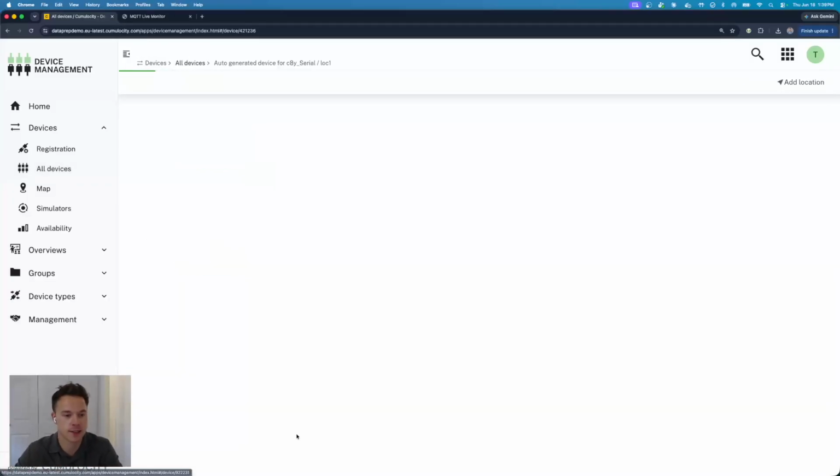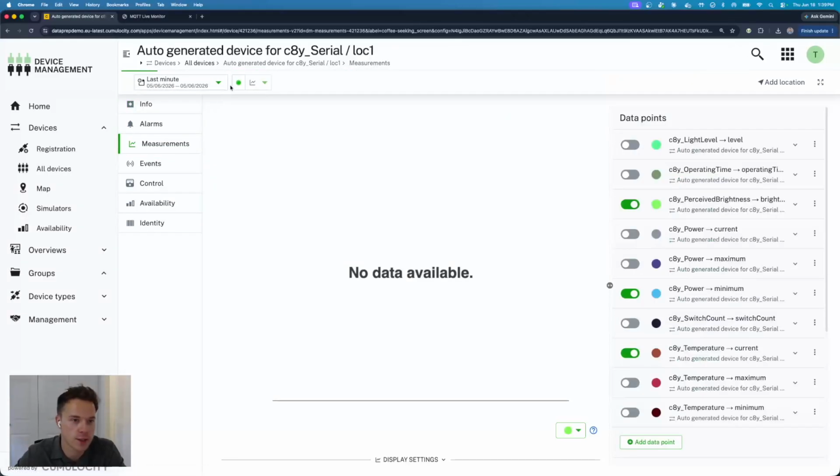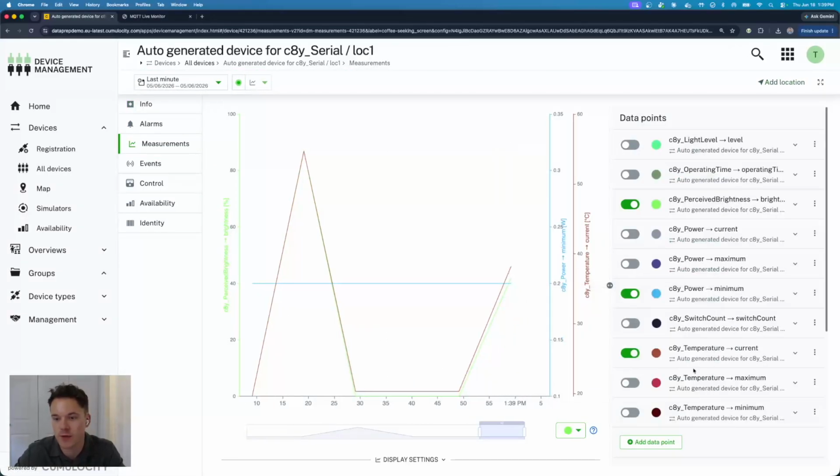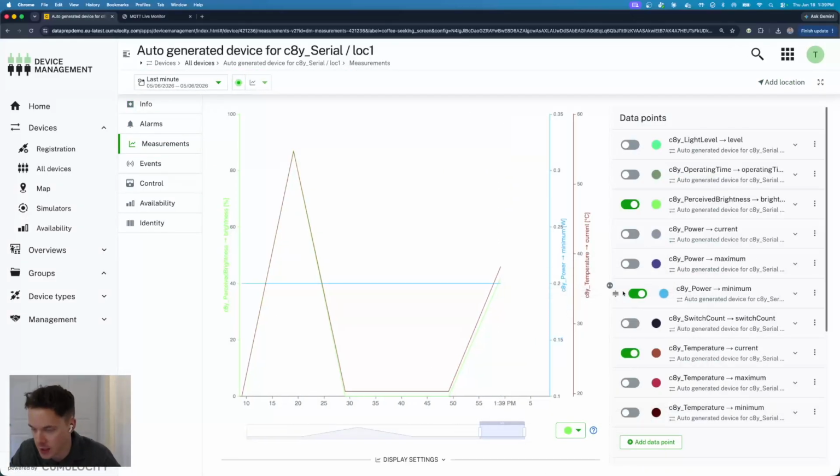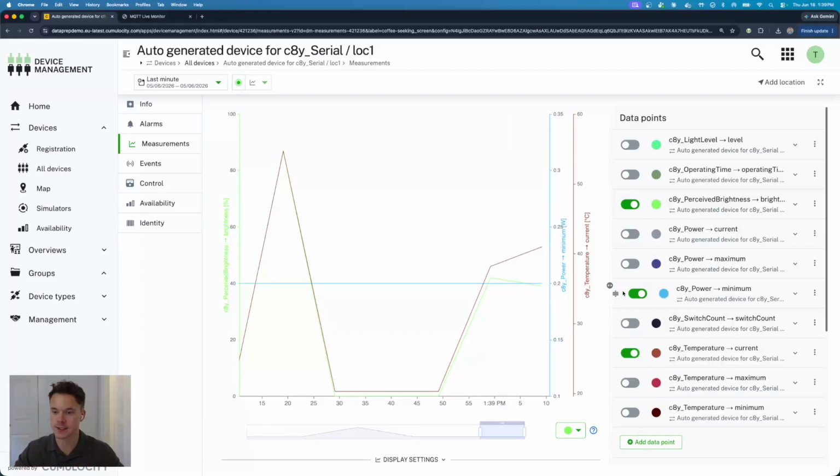Now, if I click into this device, you can see, of course, as we would expect, in the last minute, we have all sorts of different live data coming in. Again, the simulator's posting about every 10 seconds.